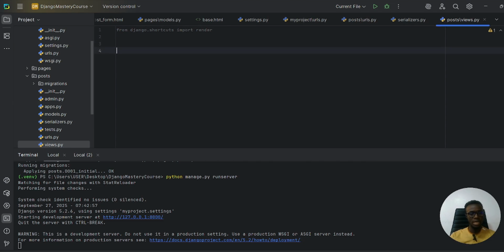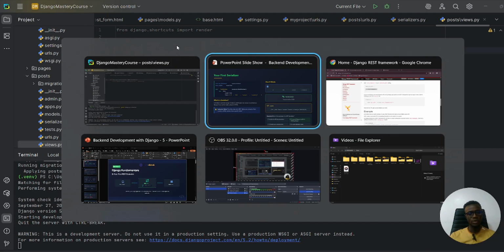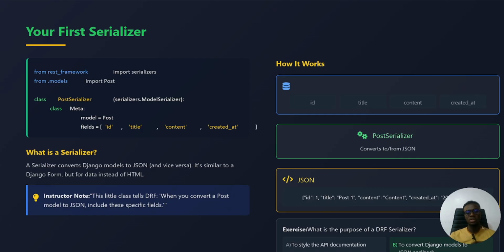Right, so with this we proceed to create our first API view. This serializer is actually what you need to serialize and deserialize data, like I had explained. So take a little break and answer the question in the quiz. See you right back.